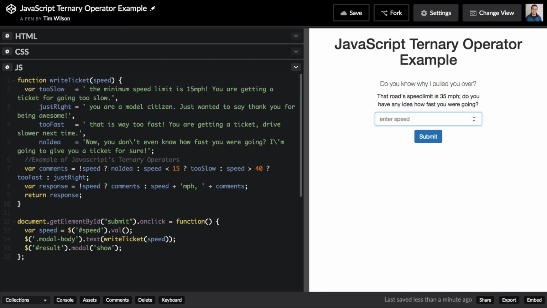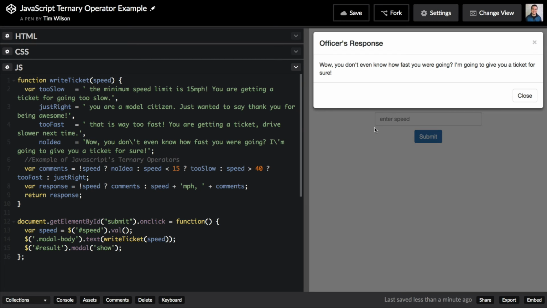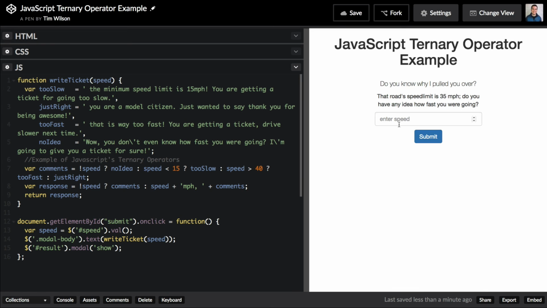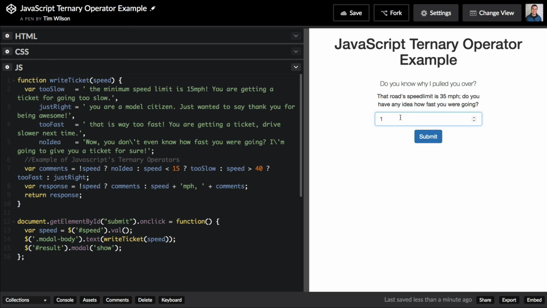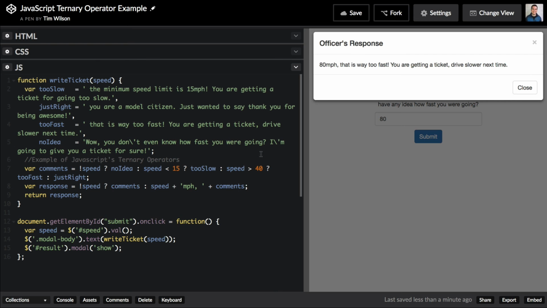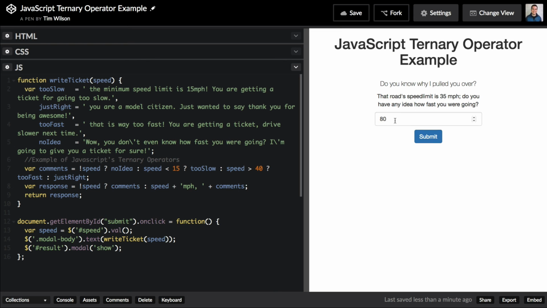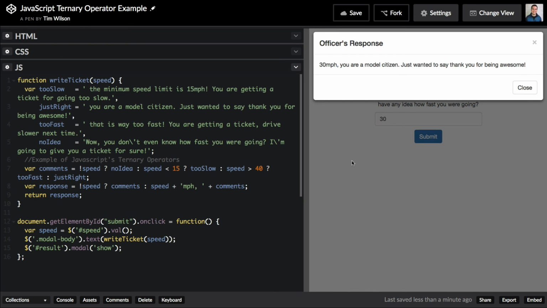So you can see if I just leave it empty and hit submit, you'll get, wow, you don't even know how fast you were going. I'm going to give you a ticket for sure. So you can see that it correctly returned this one. If I do less than 15, 1 mile per hour, the minimum speed limit is 15. So you can see it correctly returned too slow. And anything greater than 40 will return the too fast string. And again, we'll just do the just right. You are a model citizen.